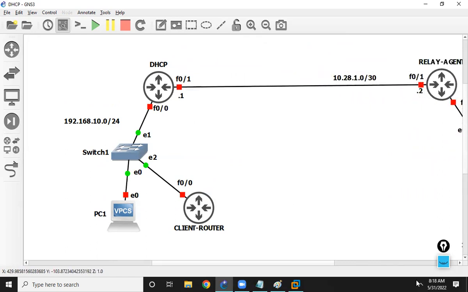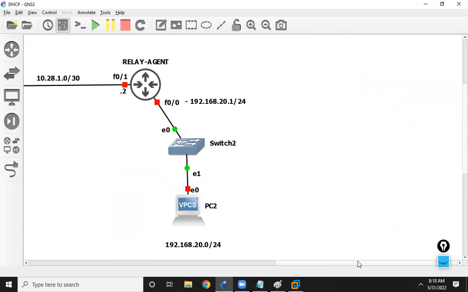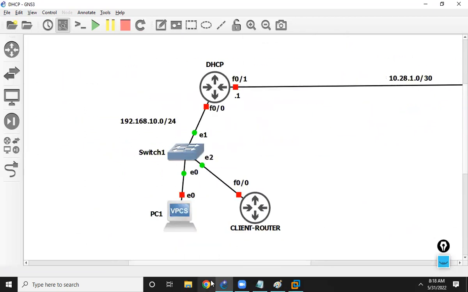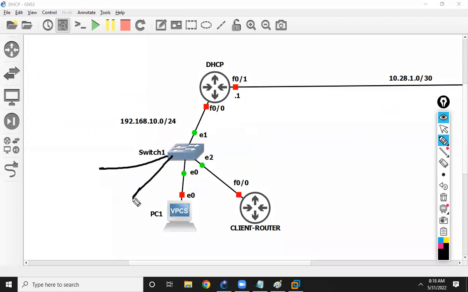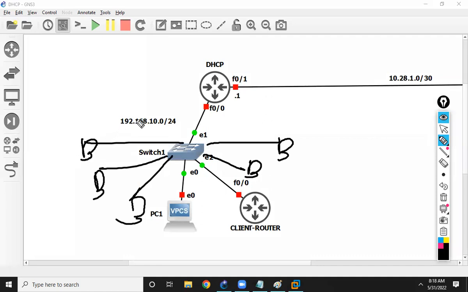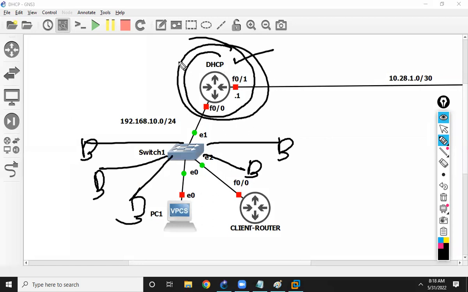Okay. So this is the network, suppose. Consider this is the LAN. Here we got lot of machines and computers. These computers need to receive an IP address from this DHCP router. So this is the DHCP router in which we'll be configuring the DHCP services.